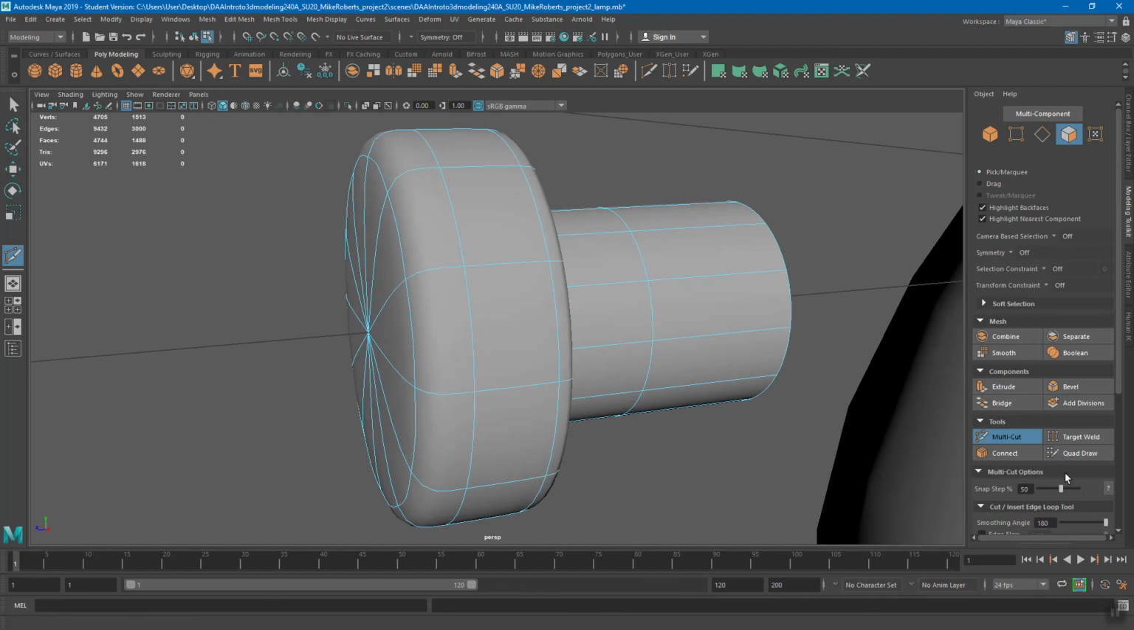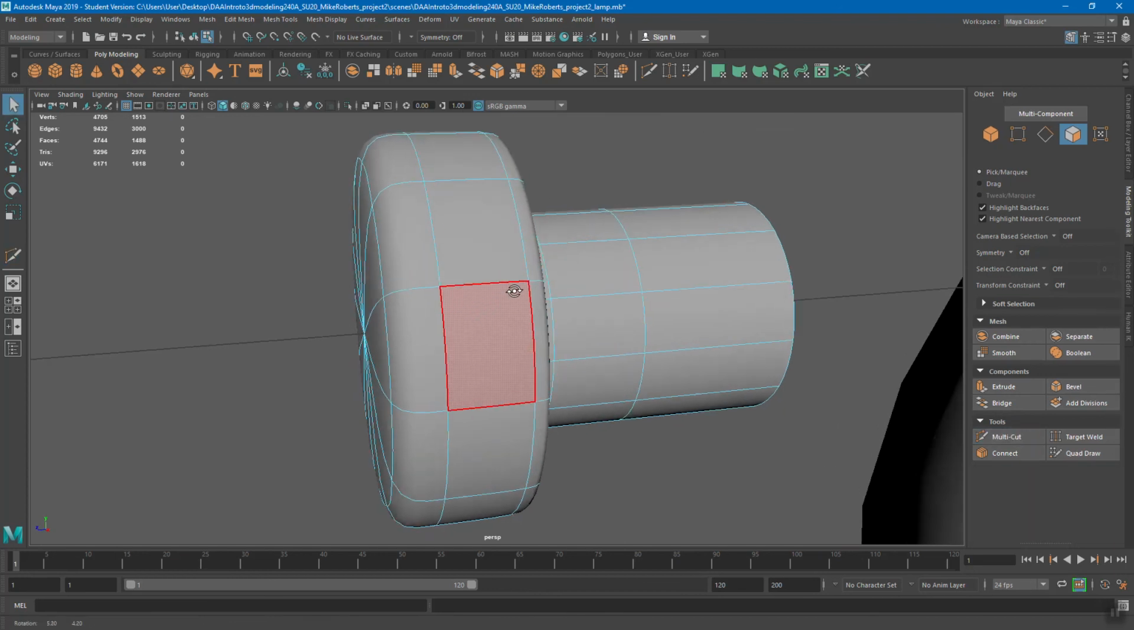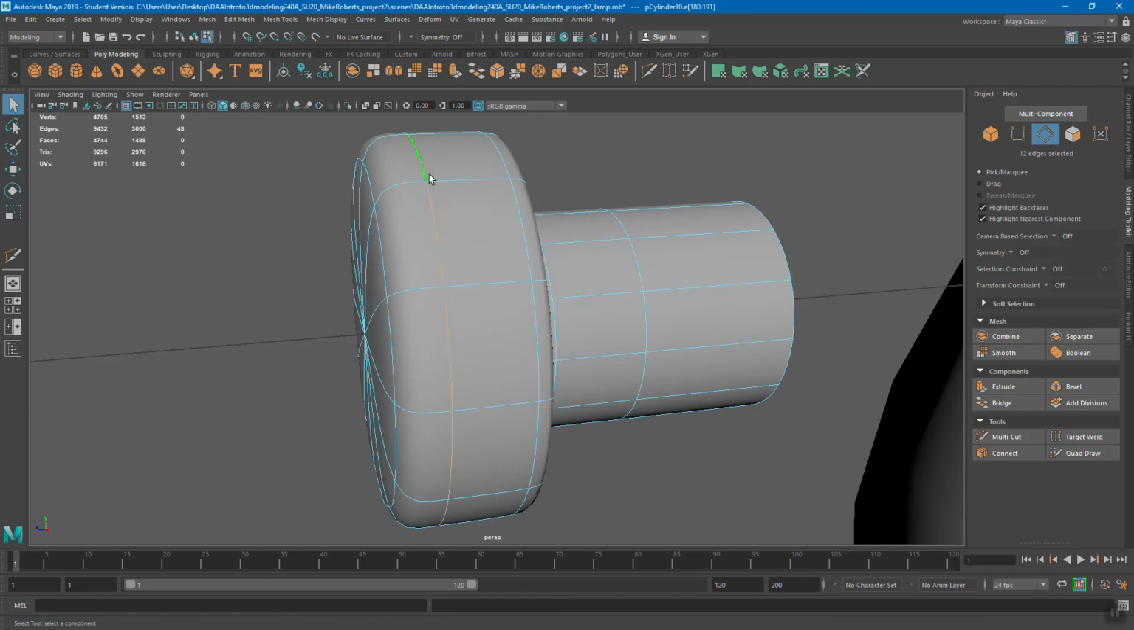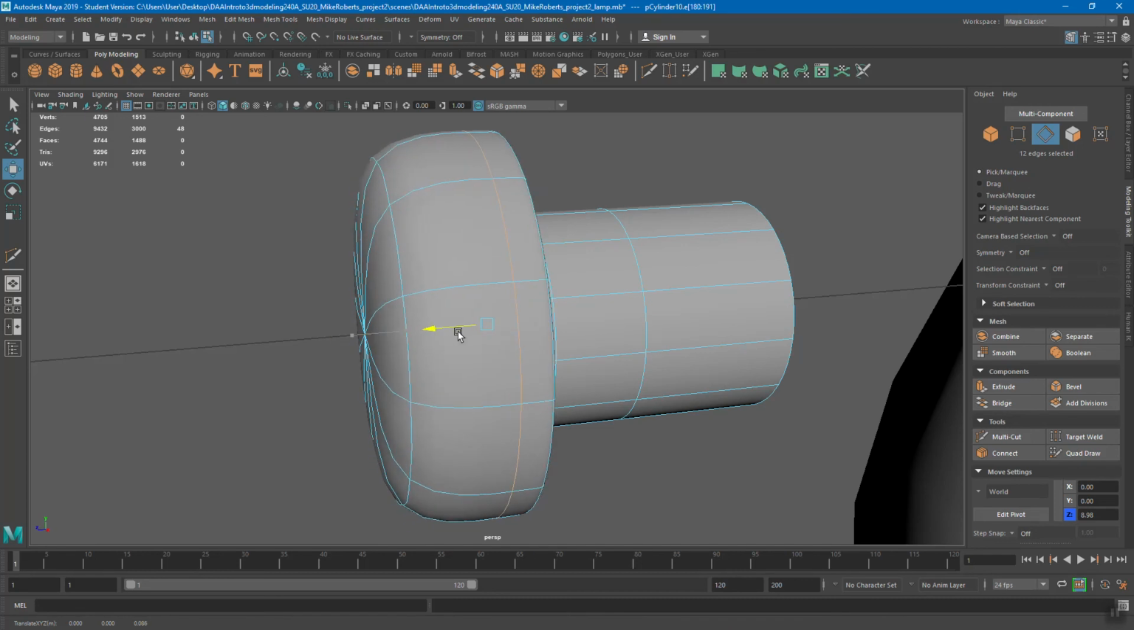right? So I can turn multi-cut off. And what we can do is I can hold down right mouse button, go to edge. Remember, double left click on an edge to select an edge loop. W for our move tool. And if I move this closer, see how that gets a little sharper? If I move it away, it gets a little softer.